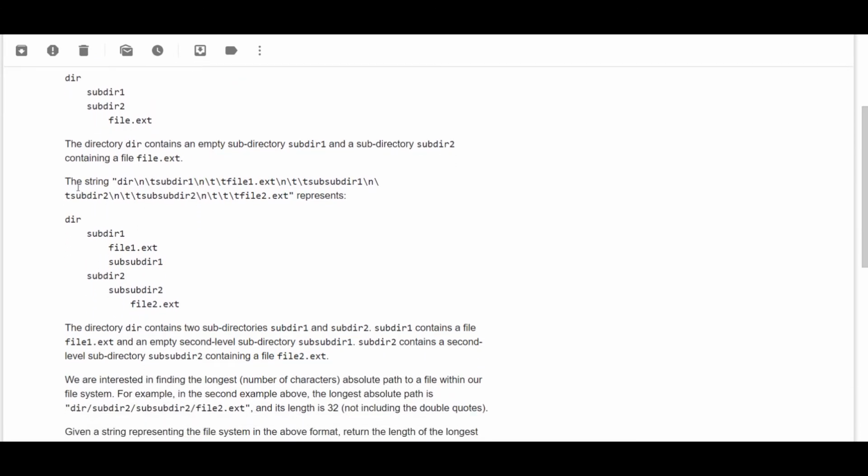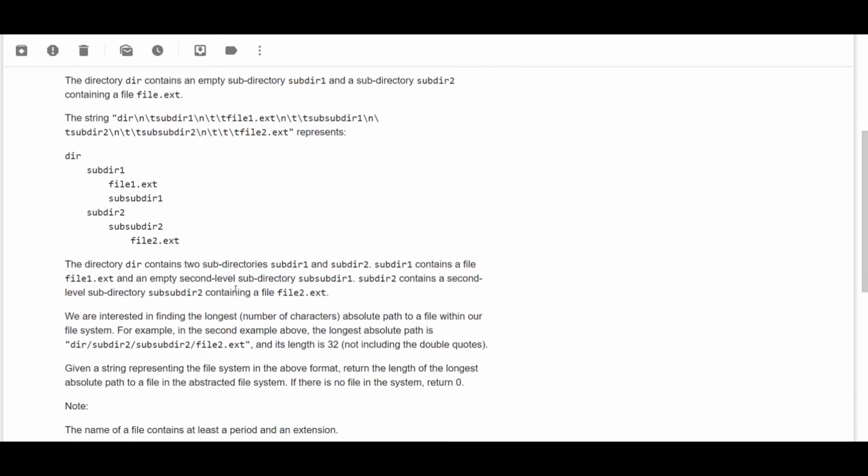Alright, and they've given one more example here. I'm not going to go through that example, but basically it creates this structure. You can pause the video and go through it. It's pretty simple. Alright, so it's explained what it's doing over here. And now coming to the more important problem.